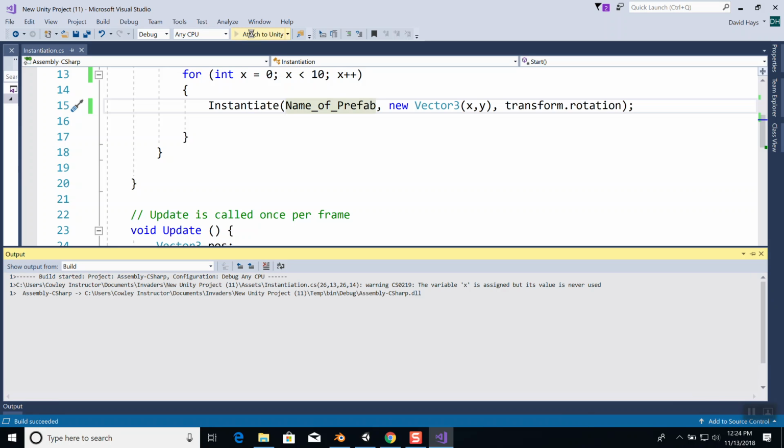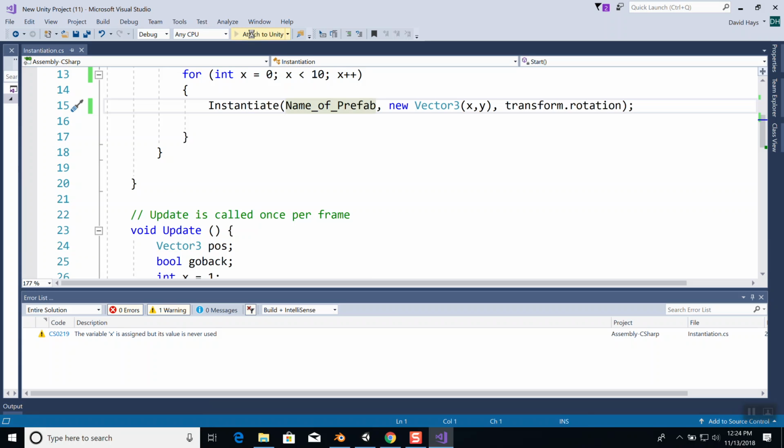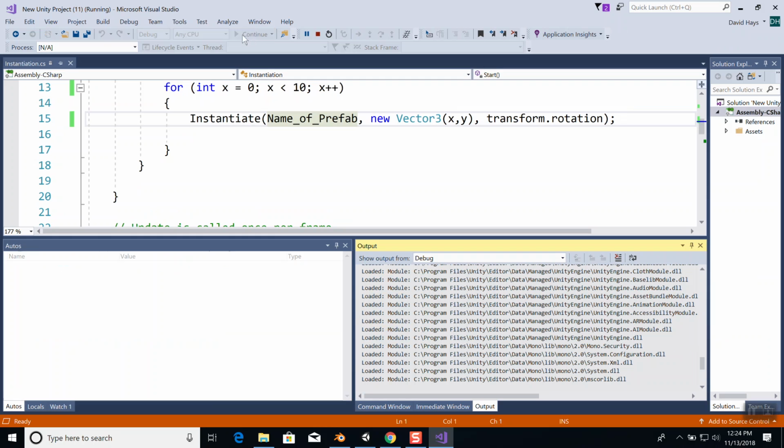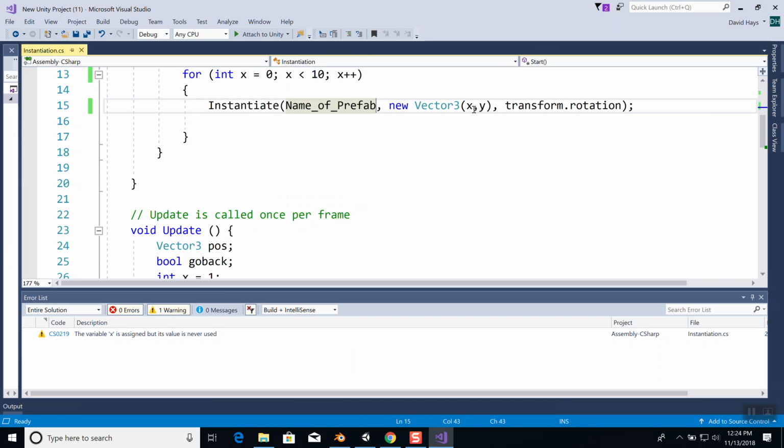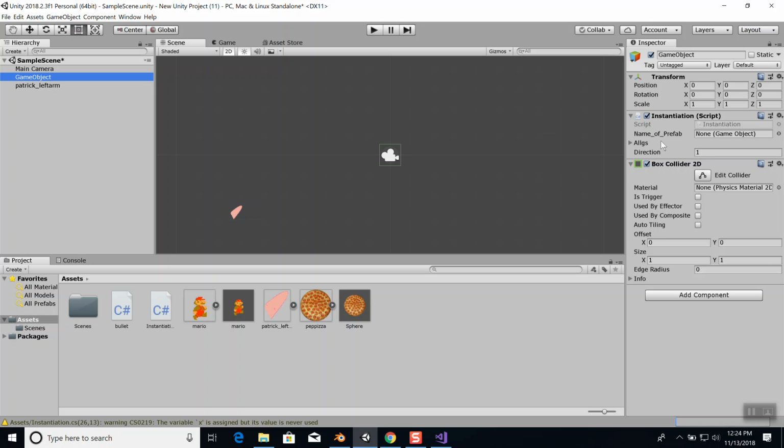Attach to Unity. Okay, detach that. See how that now says name of prefab? Now by doing that, I screwed it up. You see how there's none in here now? But that's easy. I can drop my pizza back in there. Like that. Now that'll be a little bit more user-friendly. You'll know what it is. Instead of G, it'll say name of prefab.